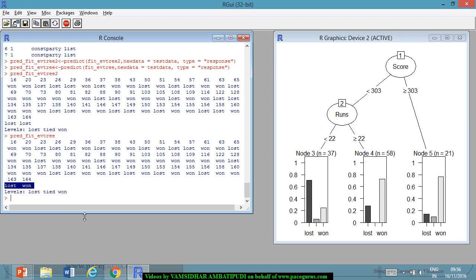Now I can go ahead with the tables to try to understand the error rate of the model. So first I'll create a table with the actuals. The actuals are nothing but test_data$result. That's the actual. The predicted value is pred_fit_evtree2. That is coming out as the actual versus predicted.